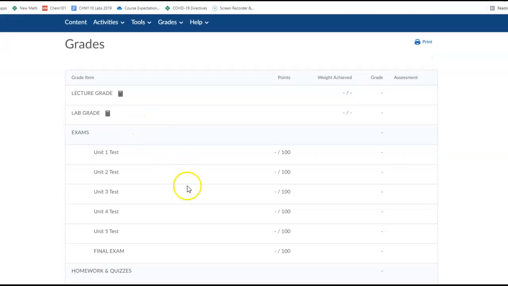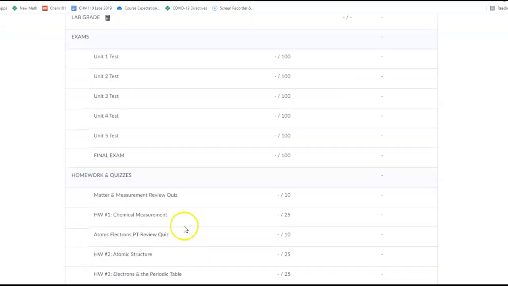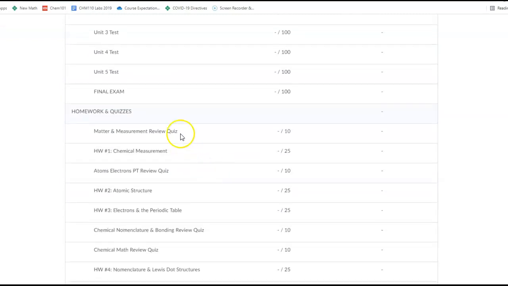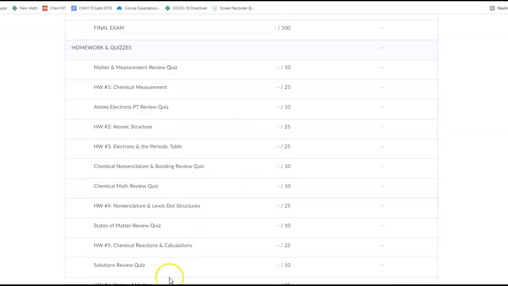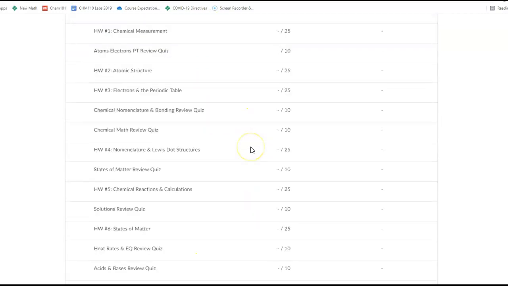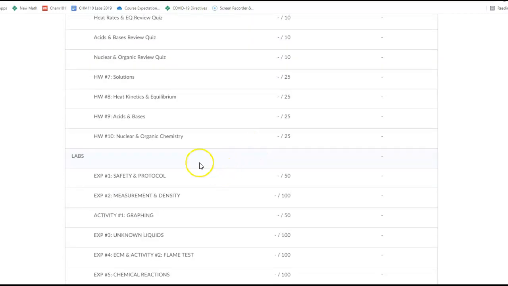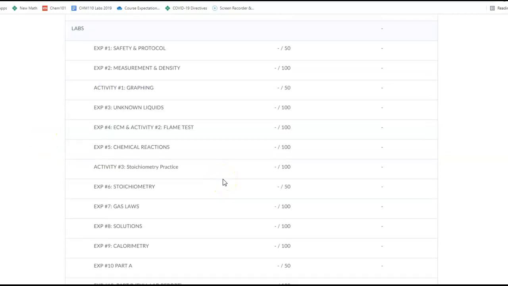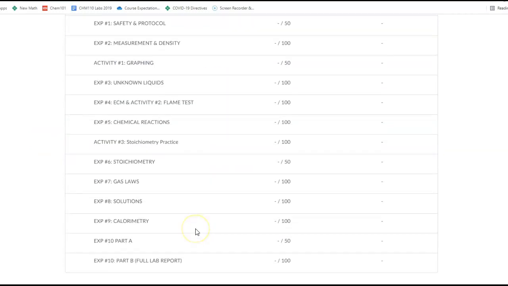Lecture is primarily exams, so lecture includes exams. There are 6 of them. They all count. They are all weighted equally. And then lecture also includes your homework and quizzes, which is a smaller percentage, 5% of the overall course grade. And then we have our lab section, which has both the labs and the activities that are related to lab.